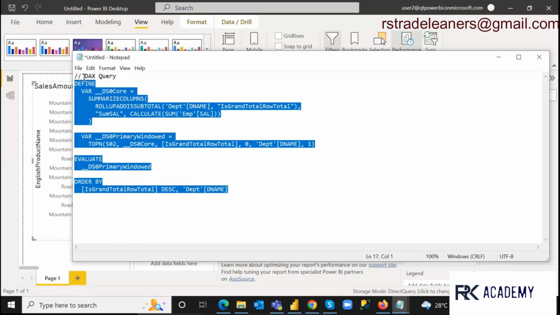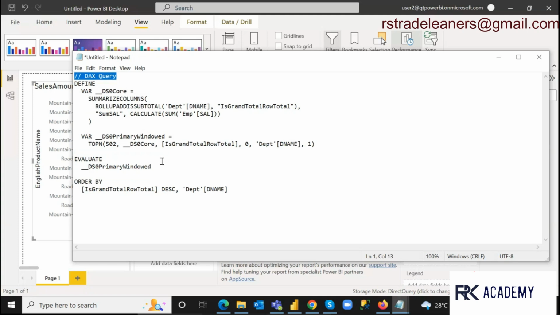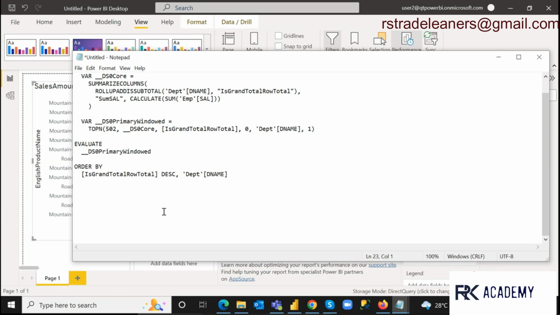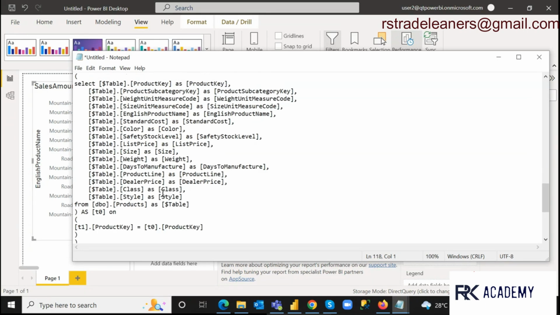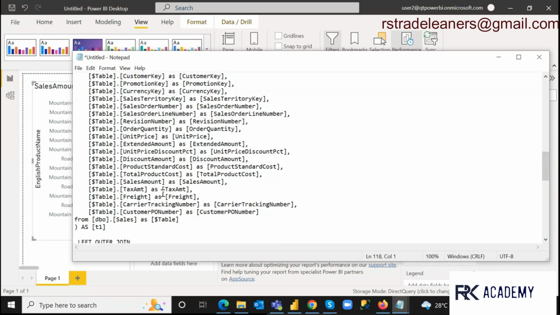Previously that was a DAX query, right? Now what is the query it has written? We'll see, guys. That is the import query. Now this time let me paste it here, guys. Here is what you can see.